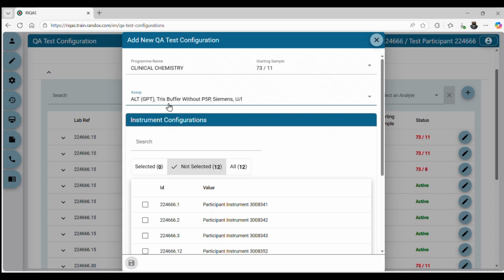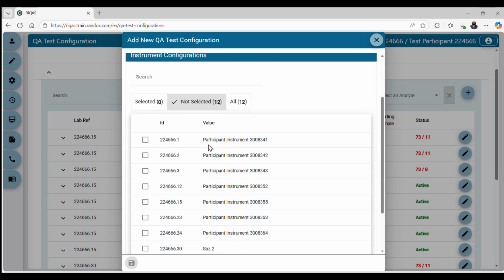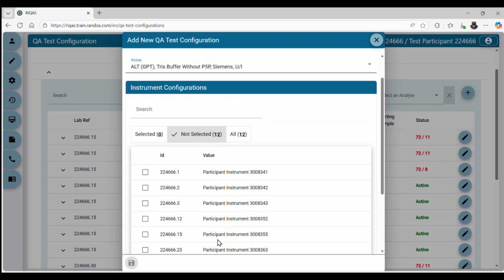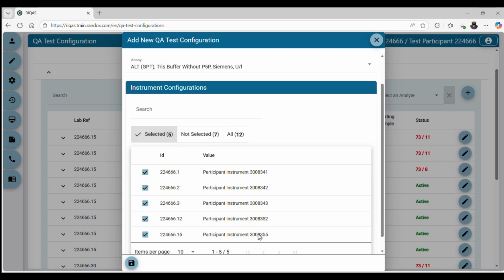Once I choose the assay, I can now choose the instruments that I want this assay to be attached with. I can choose up to 5 instruments for a single assay in Rickus. You can see I'm adding all these different instruments. They're going from the non-selected column to the selected column. So I can see all these instruments that I've just added to my ALT assay.